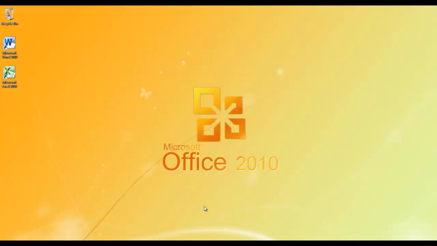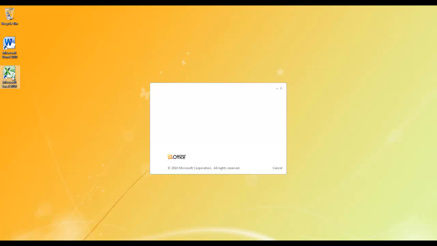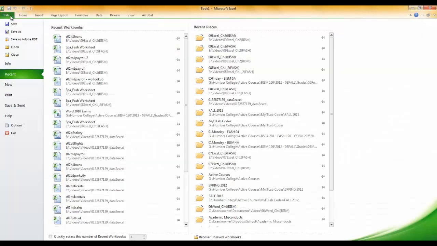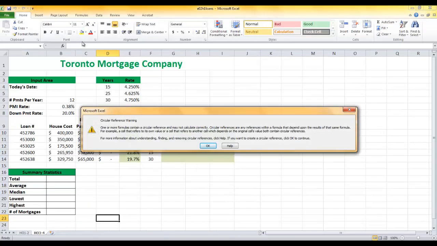Let's begin by opening up Microsoft Excel 2010 and opening up a worksheet that will help us understand how to work with the functions. As you notice, when I opened up this spreadsheet, a warning box appeared called Circular Reference Warning. This is advising me that somewhere in my worksheet there is a formula error.